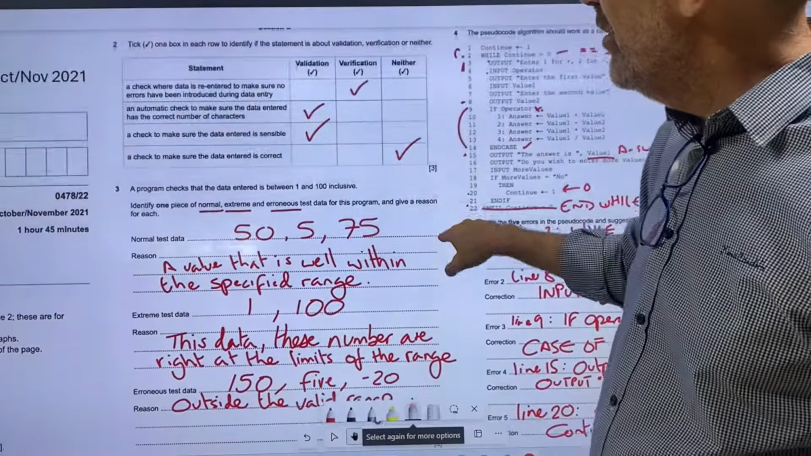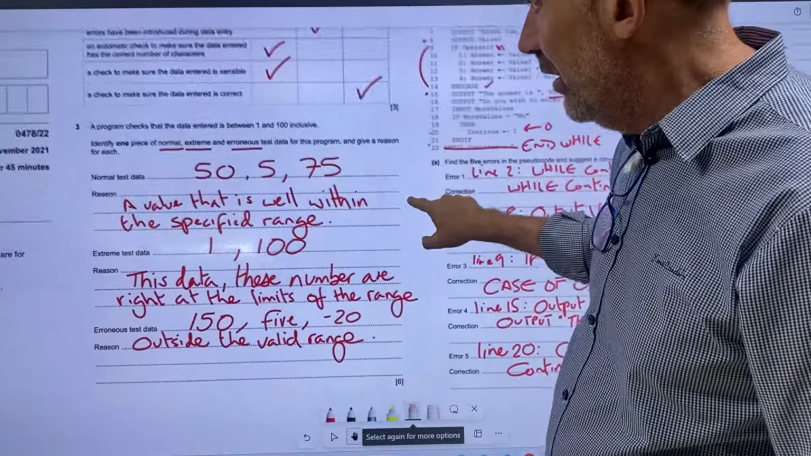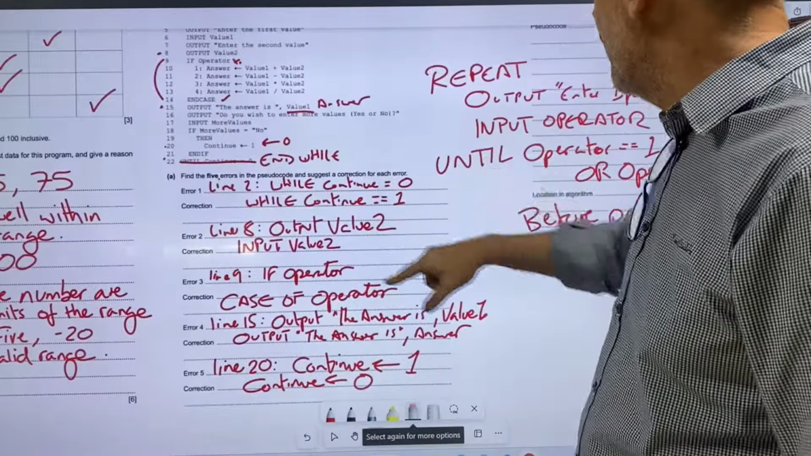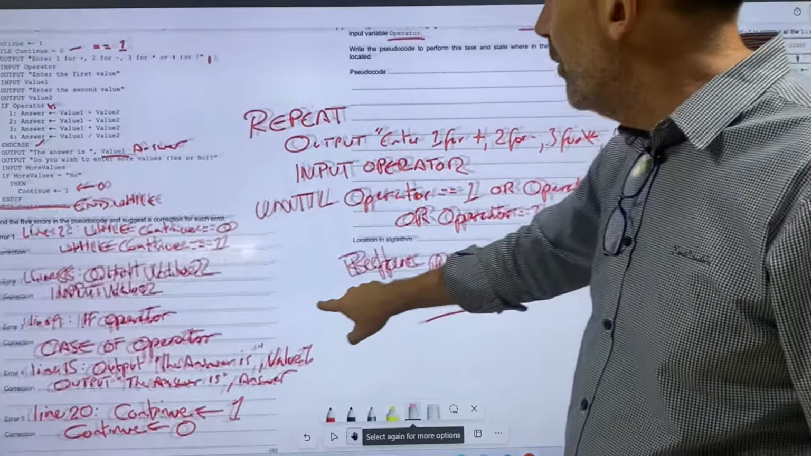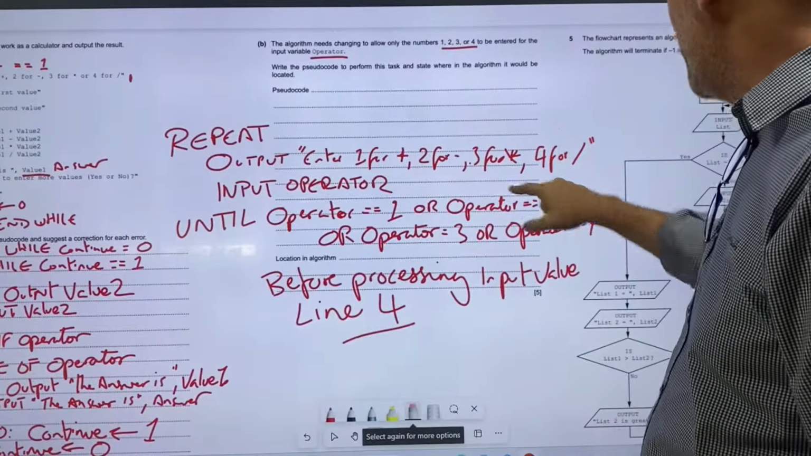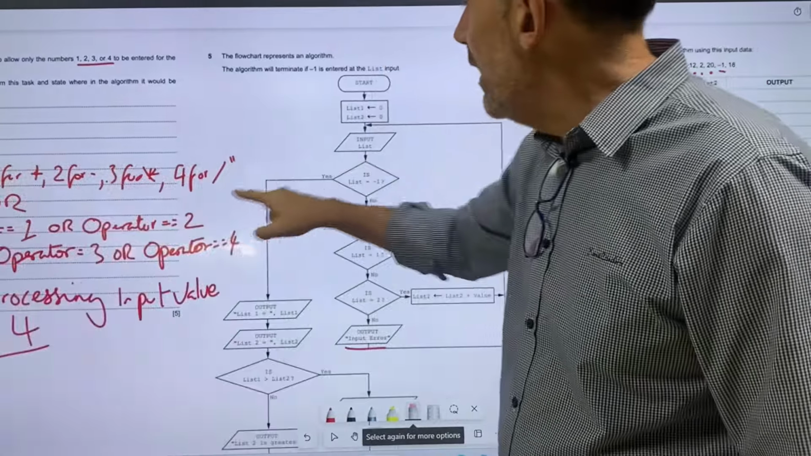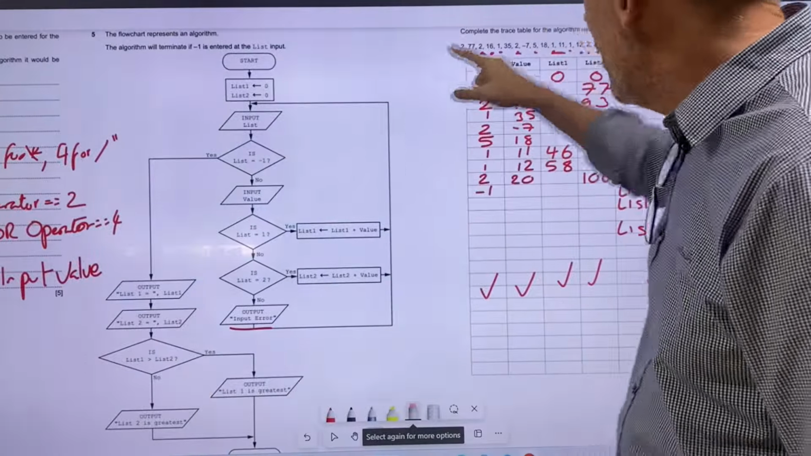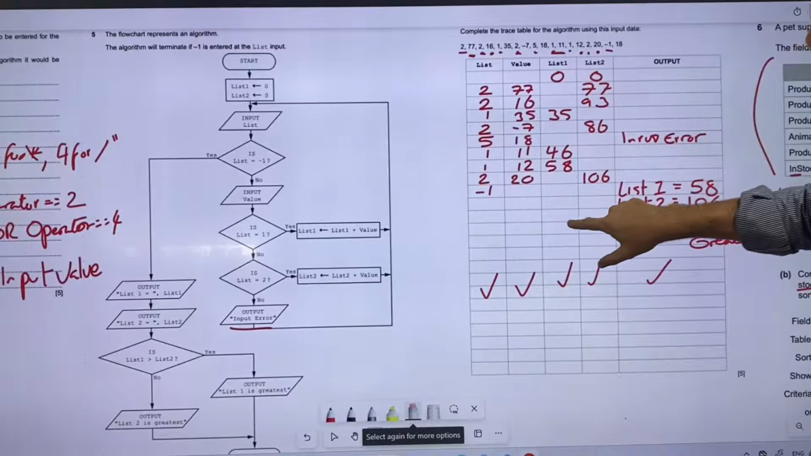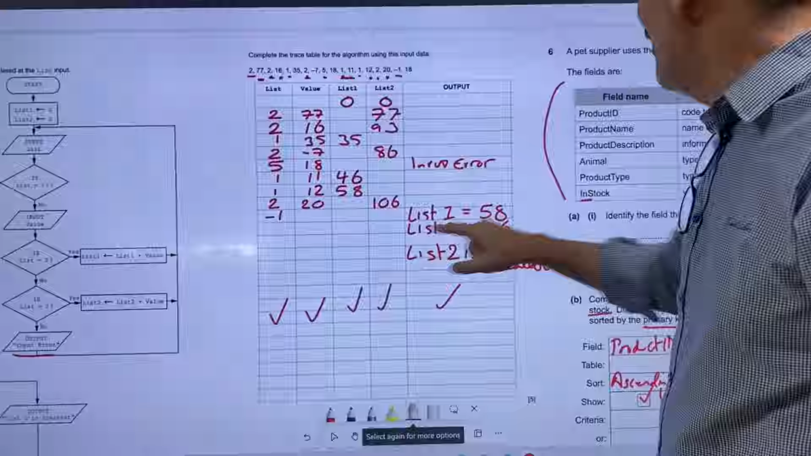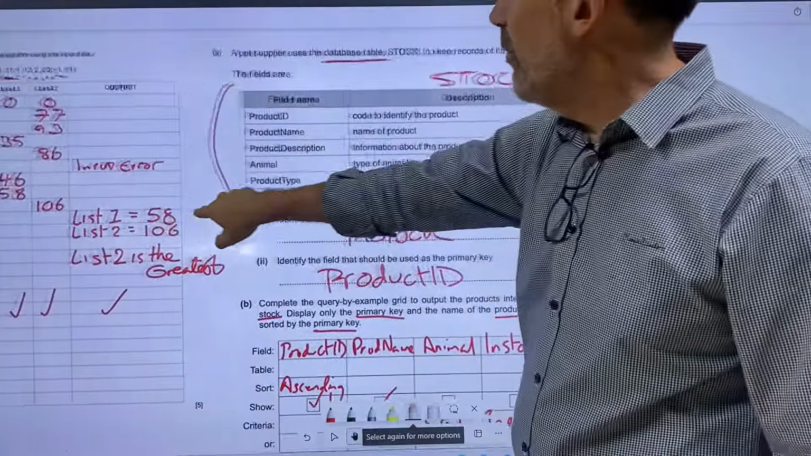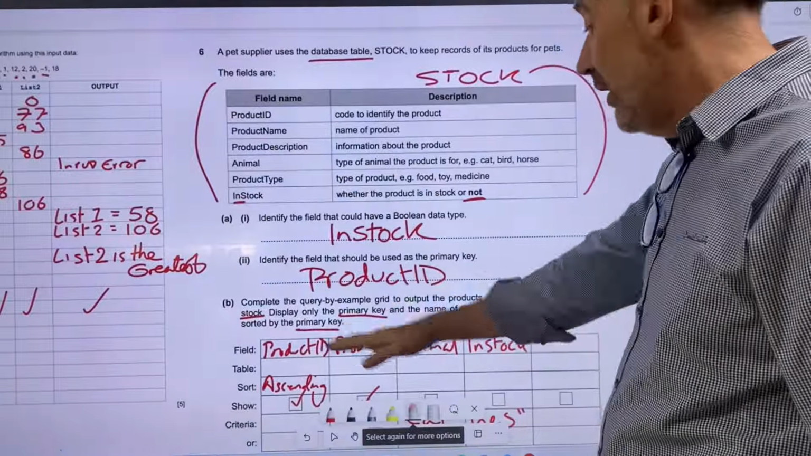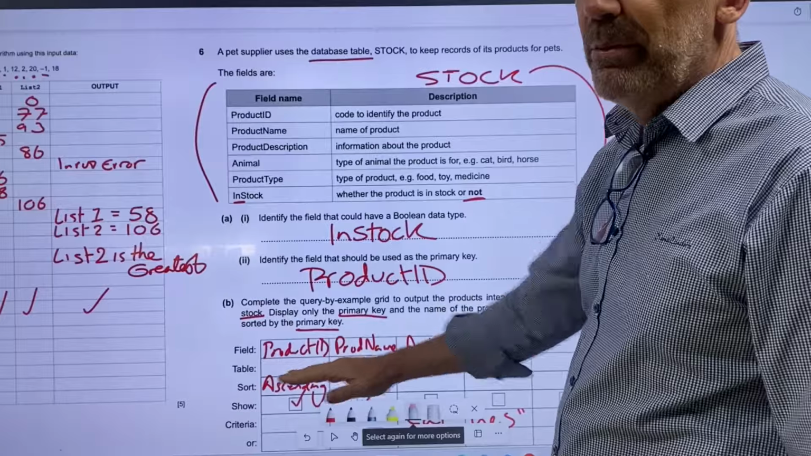Do these still feature? There will always be one of these. There will always be some pseudocode, but there's usually more pseudocode now. There will always be either a flowchart or some kind of pseudocode that we need to do some kind of trace table with. And there will always be a database question, but it might be linked more to SQL as opposed to this query by example grid.